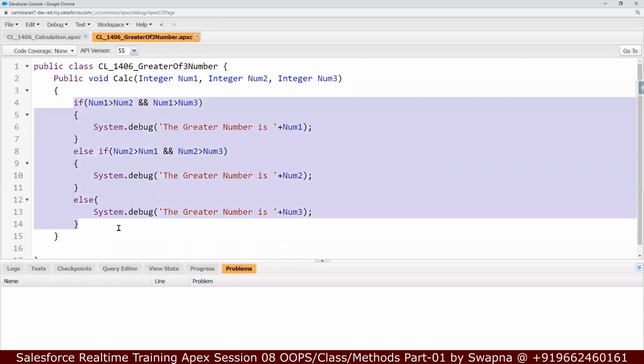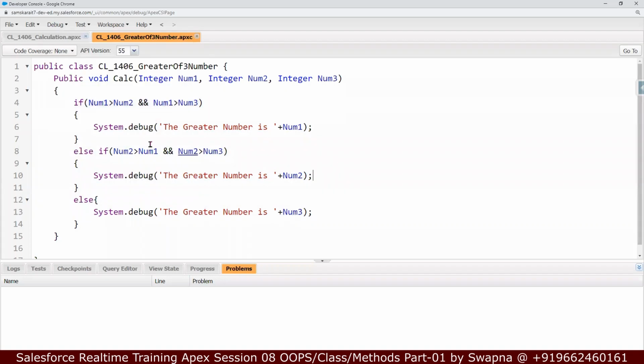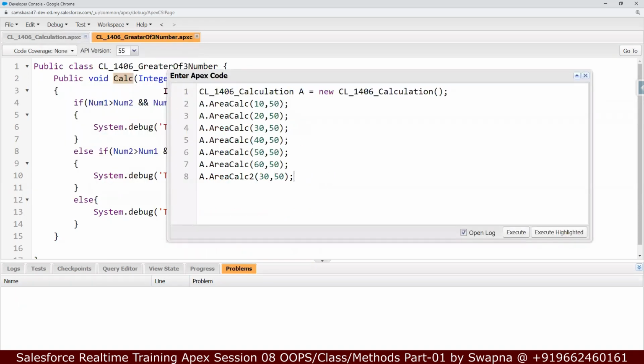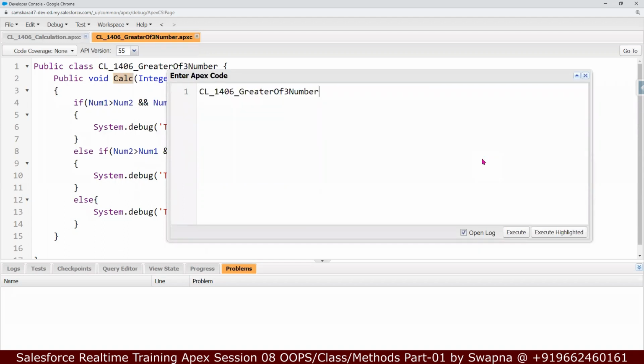So we know this if condition. We did the same logic in the anonymous window. Now what I'm doing is writing it inside the class. Now let me execute this class. How many methods does it have? It has only one method, that is calci. So let me go ahead and execute this method. First, let's create an object. Return new class name.